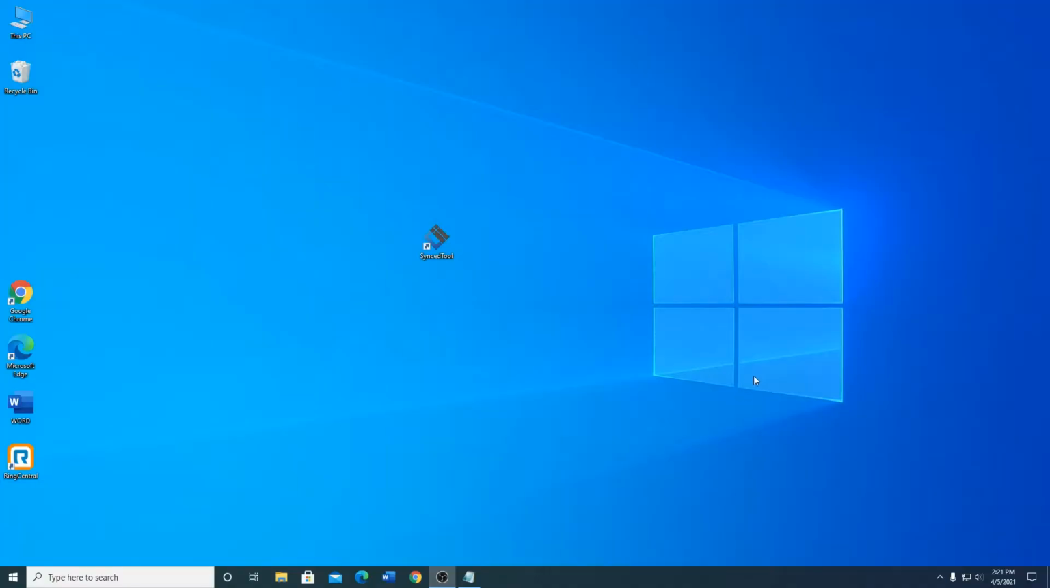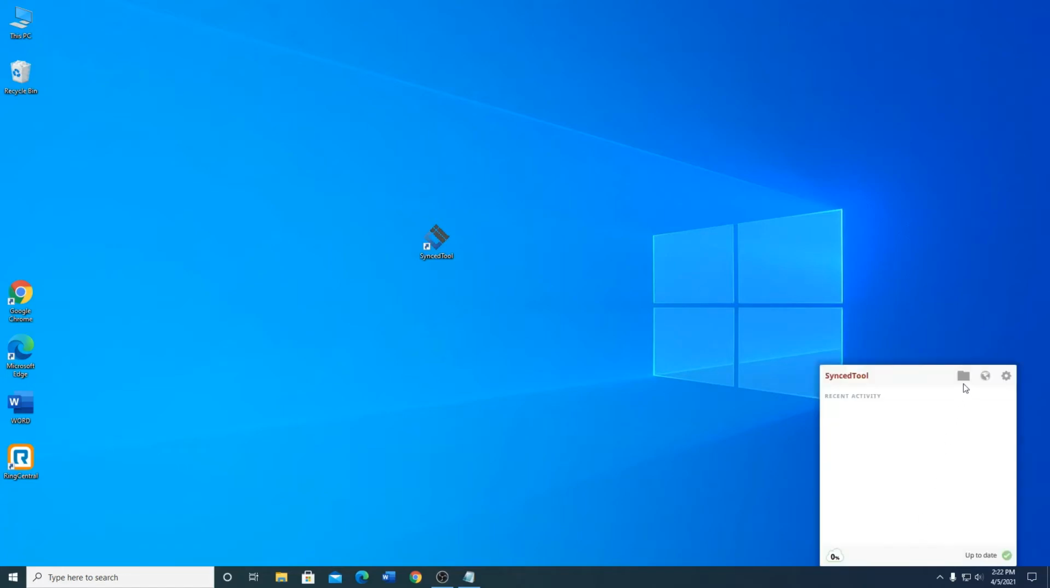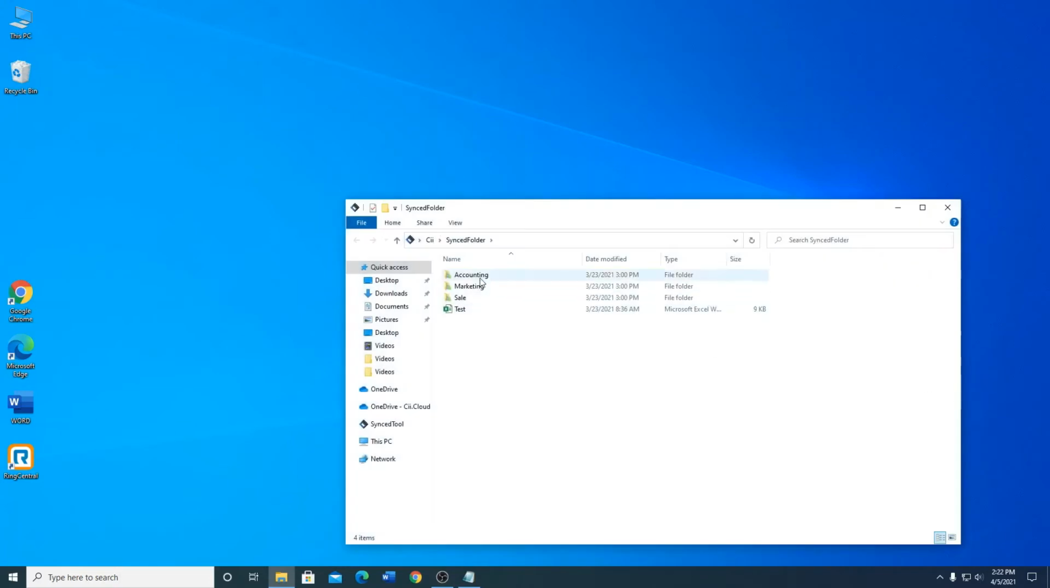In this video, I'm going to show you several different ways to share a file that lives within SyncTool. We're going to start assuming that you have SyncTool installed on your computer. So we're going to come down to the bottom here by the arrow, and we're going to click on it. Then we're going to point to the SyncTool icon, right-click, and click on the folder to open up the local files. Then I'm going to locate the file that I want to share.